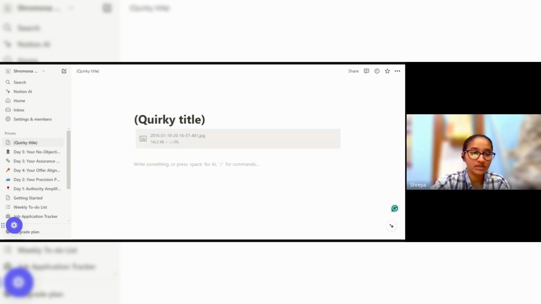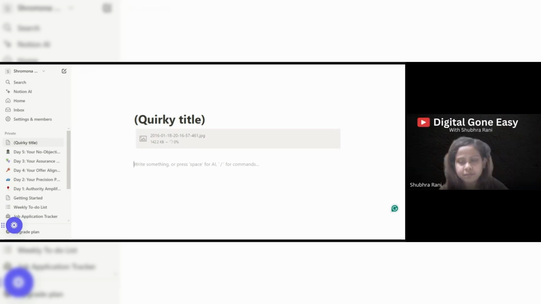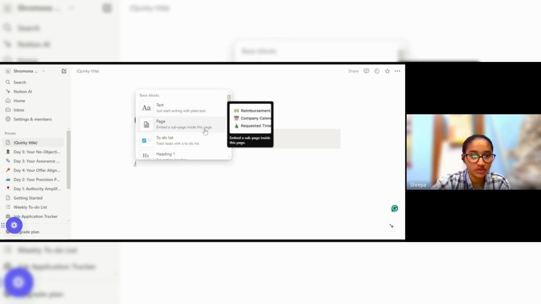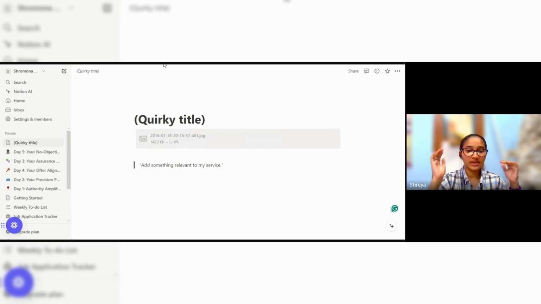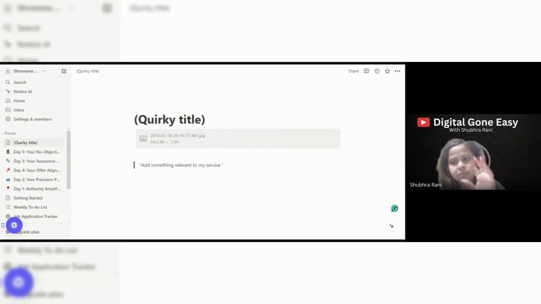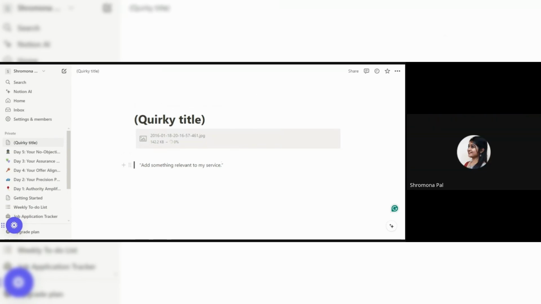Then next, a slash will have your quote. Type slash quote. Yeah, it's there. Then in here, add something relevant to my service. Next, it will be a quote and it will be in italic. You have to make it italic. Yeah, italics.